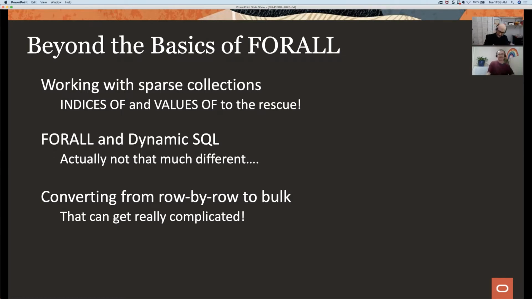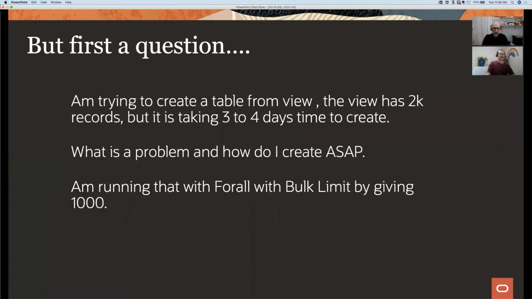Okay. But first, we had a question come in yesterday, and I thought I'd add it to our list to discuss since it intersects with bulk processing, and also to see if the person who asked it is on the call. So if you're on the call, if this looks like your question, I'll read it. We may not be able to help you too much unless you give us more information.